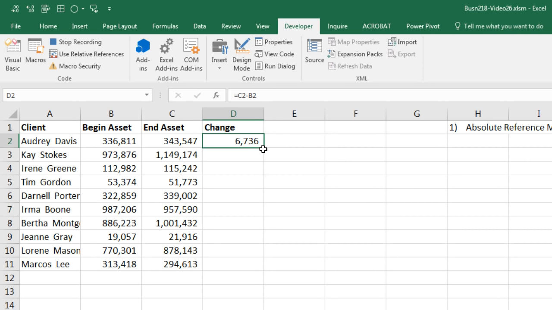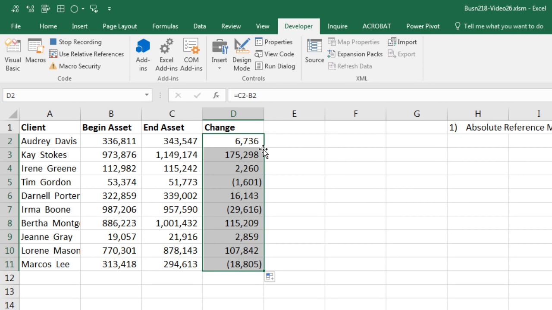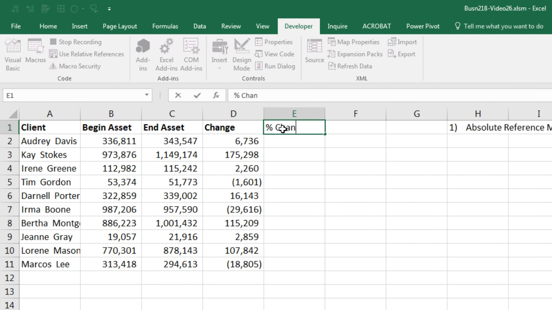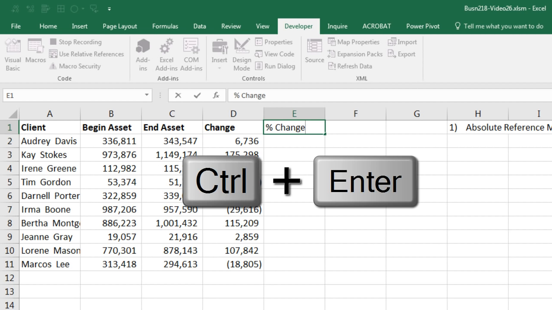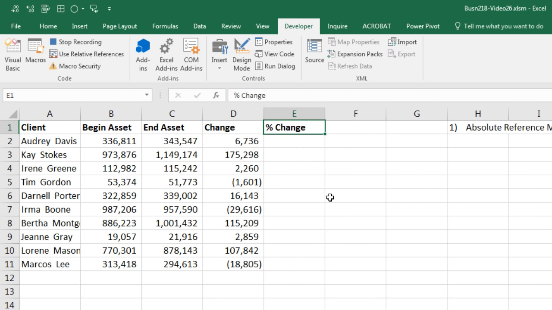Now, when I double-click and send it down, on the surface of Excel, that little trick there doesn't care how many rows there are. But in the code, it actually copied that formula from D2 to D11. The code we're creating right now would not work if we had a variable number of rows in our data set. All right? Remember, this is all absolute. So now when I'm clicking in cell E1, it's recording E1. I'm going to type %change, Control-Enter, Control-B. Down in the code, it put that into cell E1.